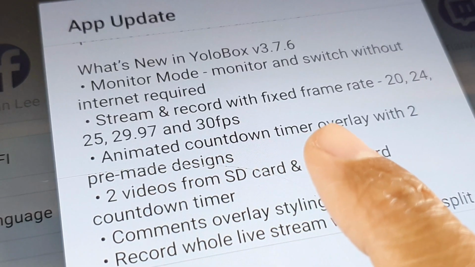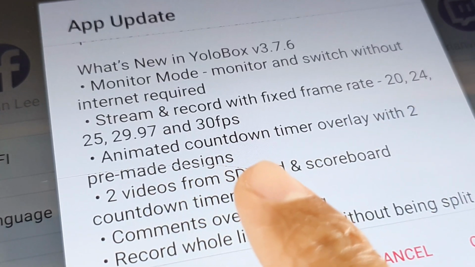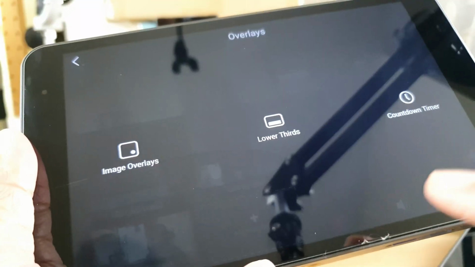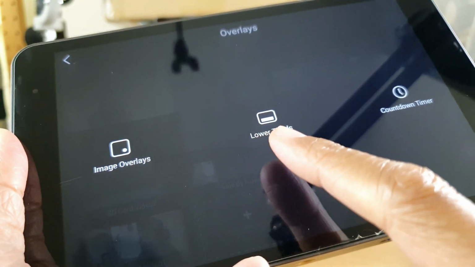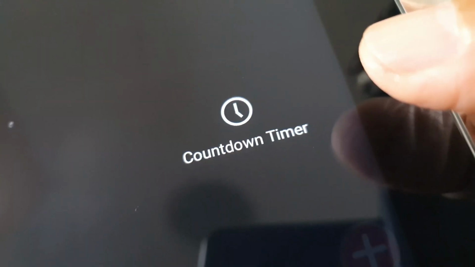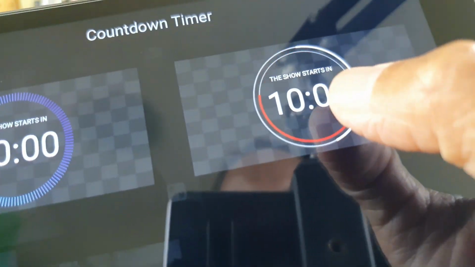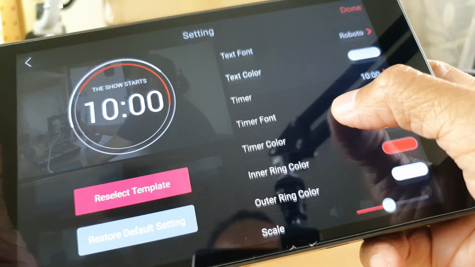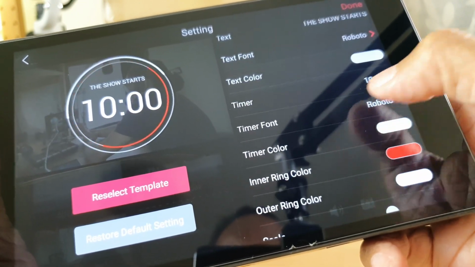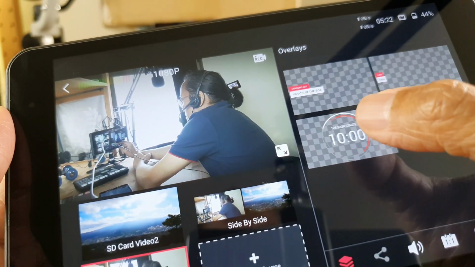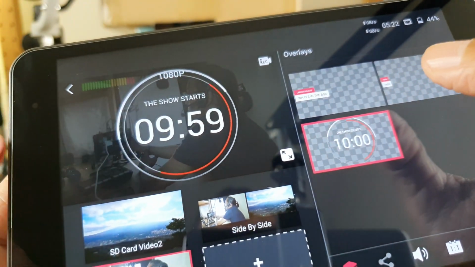Animated countdown timer overlay with two pre-made designs. This is inside the overlay panel. Add a new overlay. In addition to image overlays and lower thirds, we now have countdown timer. There are two pre-made designs. I think I like the red and white one. We can customize the look of our countdown timer as well as set the duration. Tap on done. And now we can add the countdown anytime into the stream. I've been using this animated countdown timer in every stream on the Yolobox Pro.